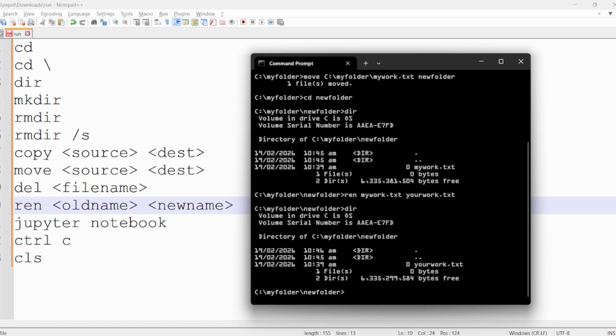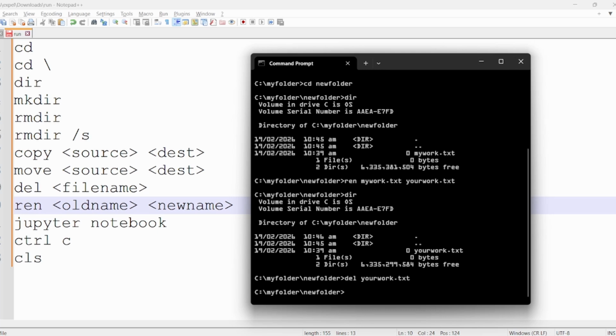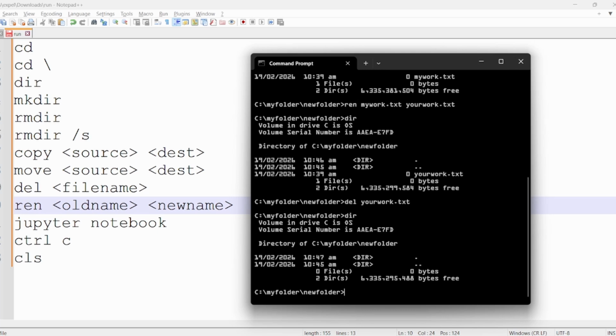How do you delete it? If I do del, which is just deletion, yourwork.txt, again, the command went through, let's dir again. See, now it's gone. You're probably going to be angry because I've deleted your work, but you did also steal it from me, so yeah, but either way, this is how you can go about renaming, deleting, copying, and moving files, though I don't recommend copying.